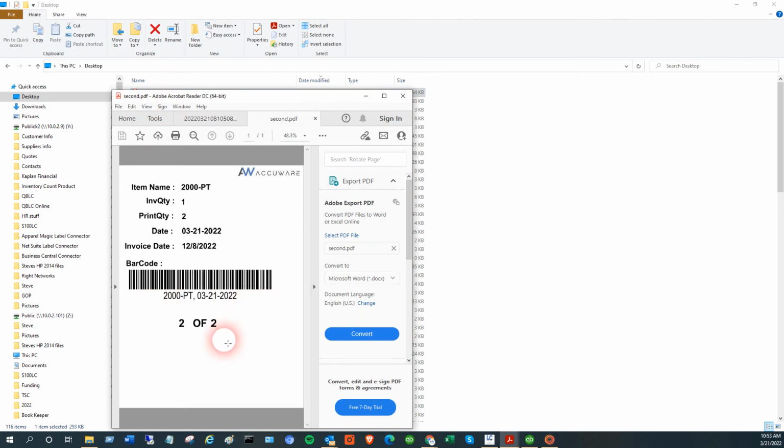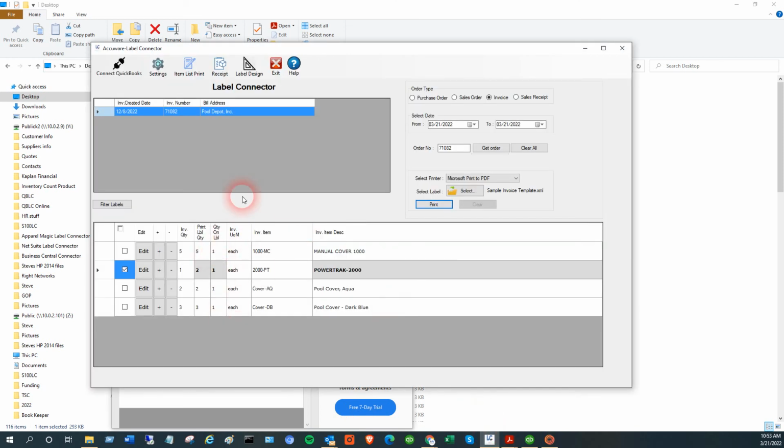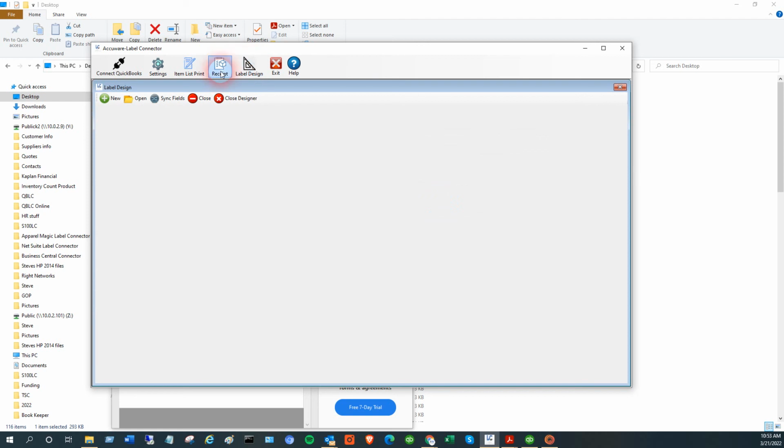Two of two. So just to recap, basically what this involved was 3 different fields in label connector, right? We're going to search. In this case, now we could have used and just left this alone and used the invoice quantity. Like in this case, this would have produced 1 of 5, 2 of 5, 3 of 5, 4 of 5, etc. We went into the designer.